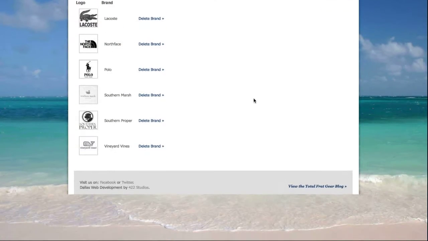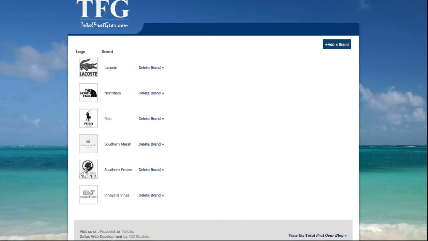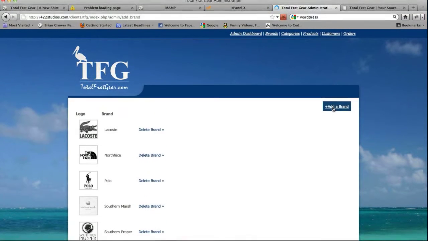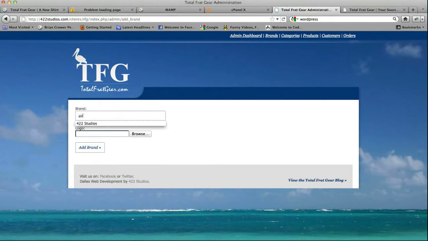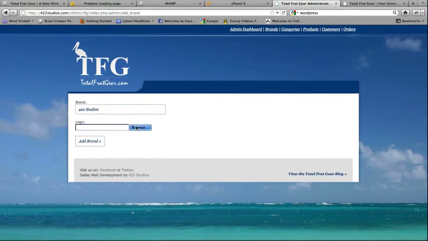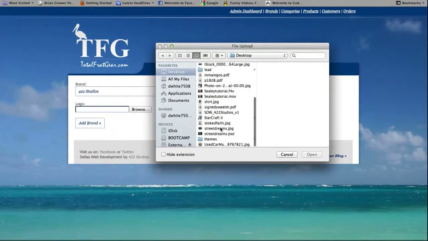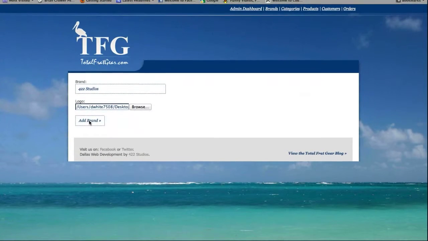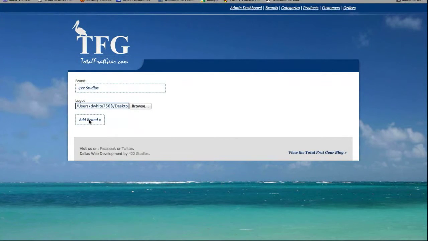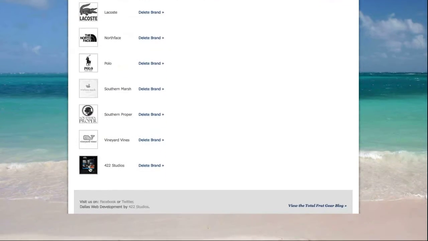For brands, when you click it, you're going to have a listing of all your brands here. If you want to add a brand, you just click the button and you title it. Let's call it 422 Studios. You pick out a picture to upload with it and you hit add brand. And it goes ahead and uploads the picture, puts it in the right folder, and adds the brand. There it is right there.